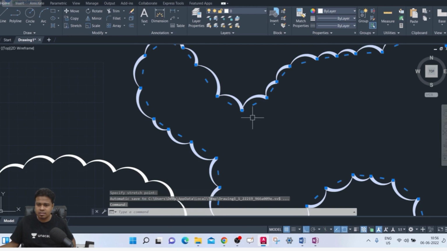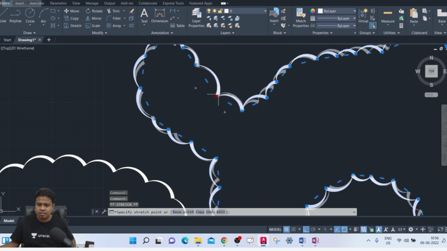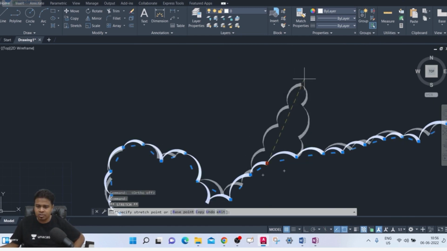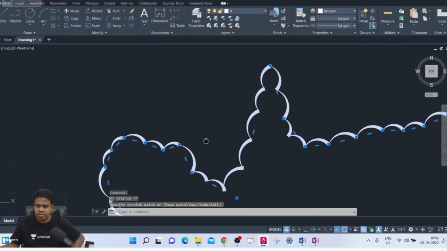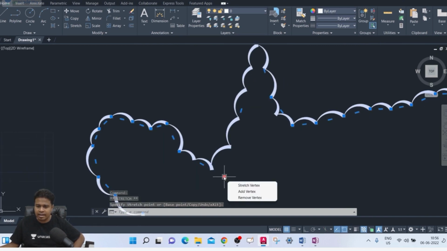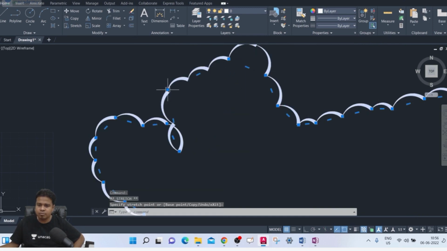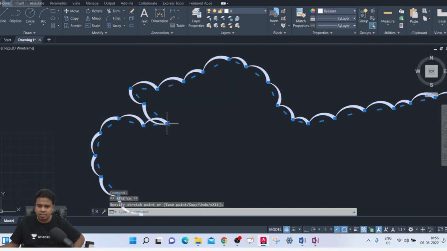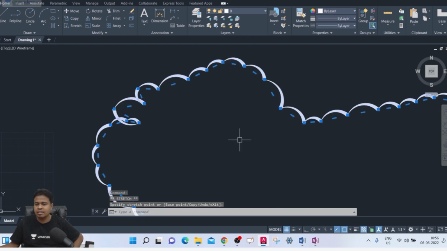See, left click onto that and move it. Okay, just put the ortho off so that it won't move in the vertical or horizontal direction. See, you can change it. These are the drag handles. Left click and move it. Left click and move it. Left click and move it like this.